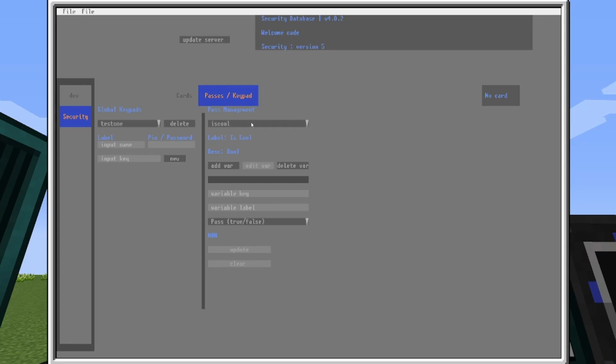Is cool is just a boolean. The third one we're going to add is a regular string. We're going to set this one to simple, and then simple string. This one we're going to mark as uneditable.